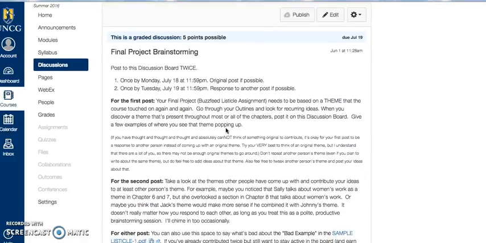A note about this, Canvas is not going to tell you that you need to post for this date. It's only going to tell you that you need to post this second time. There's no setting in Canvas where I can make it say, hey, you got to post to this discussion board twice. So be sure that you hit that first one as well.